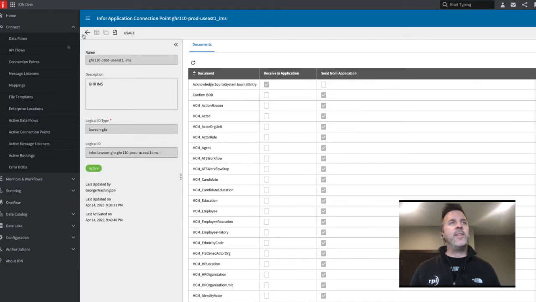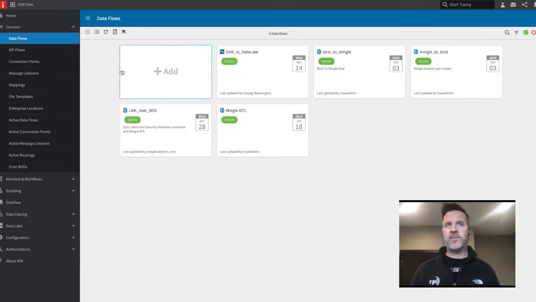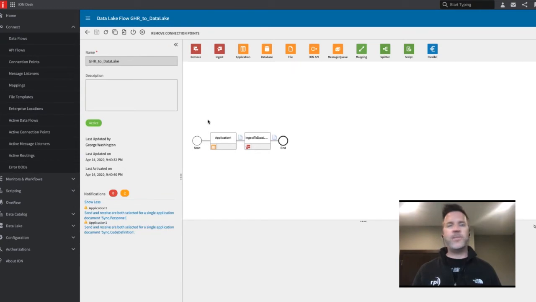Once those are added, then you need to go in. Once a connection point is set up, you need to go into the data flows. We have one here called GHR to data lake, and we're going to click on this. It's a simple flow, right? You just select the application, select the document types, and then tell it to send it to the data lake.